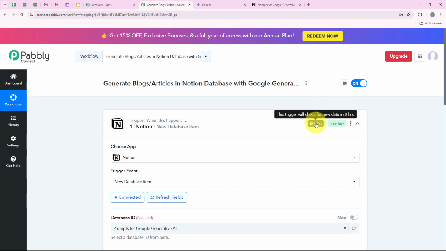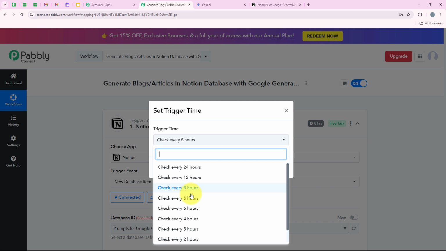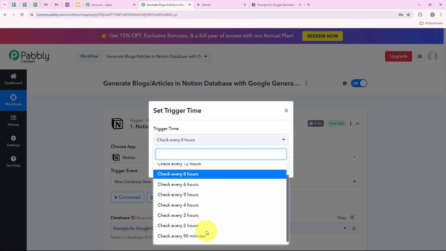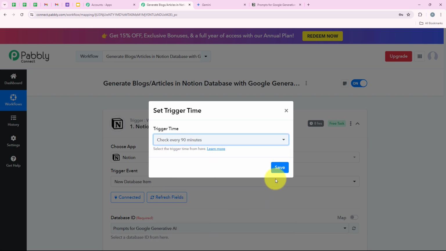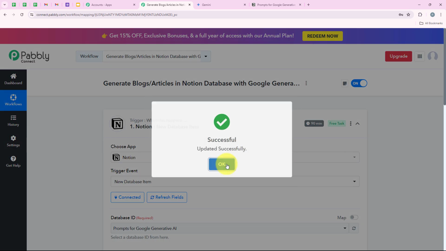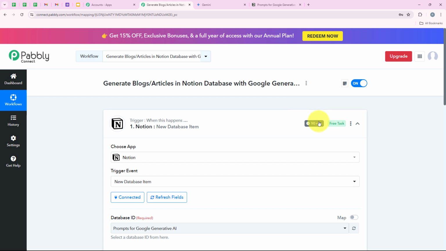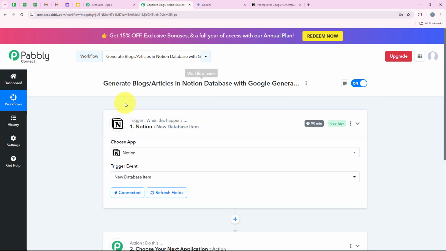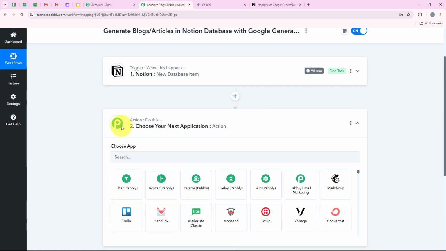But if you wish to reduce this time, we can go on this 3 dots and then set trigger time. And over here you can see that we can select the trigger time minimum with 90 minutes and maximum as 24 hours. So I'm going to select it as 90 minutes and then we are going to click on save. So now my Notion trigger will check for new data in 90 minutes. So yes, with this our trigger step is successful, and now we are moving on to our action step.